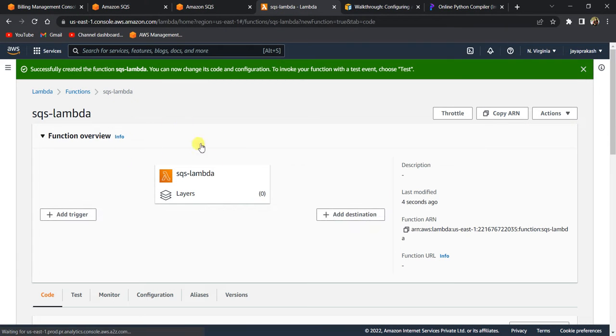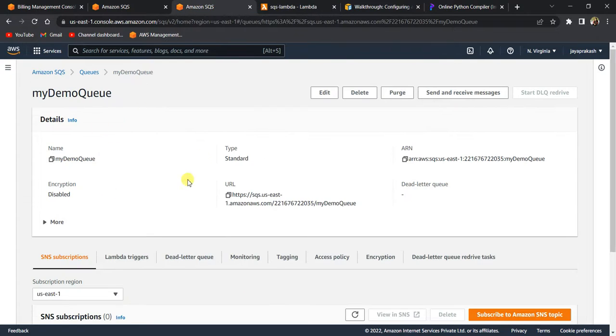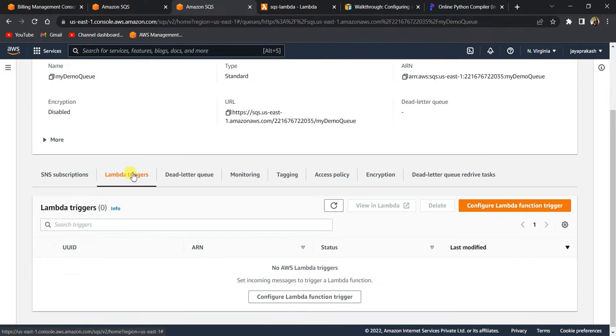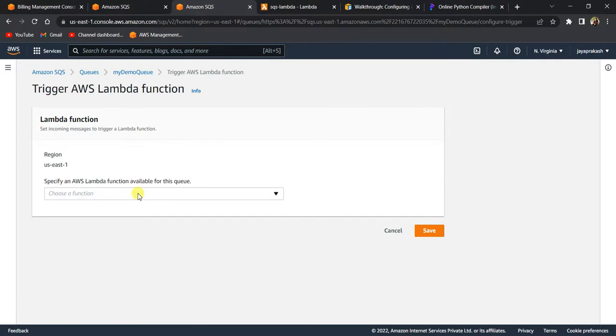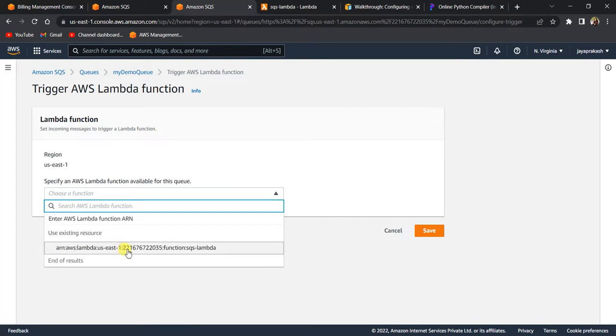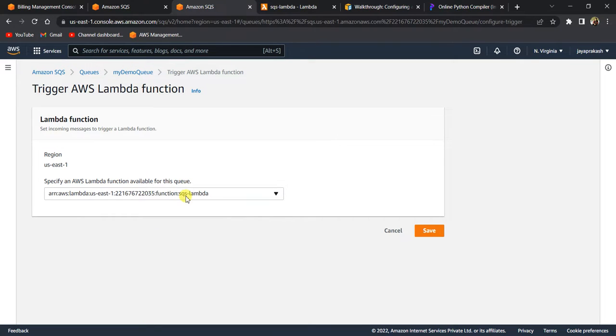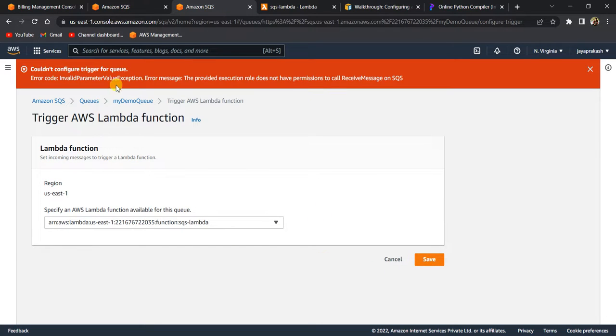Okay. Now the function is successfully created. Now let's go to SQS and click on Lambda triggers here and click on configure Lambda trigger. You can select which function you want to trigger whenever there is a message in this queue. So I'm going to select this SQS Lambda, that's the only function in my account, and click on save. Now you're going to get an error saying that this Lambda doesn't have the necessary permissions. The IAM role which is attached to this Lambda should have permissions to read and delete the messages from the SQS queue. Only then you can configure this.